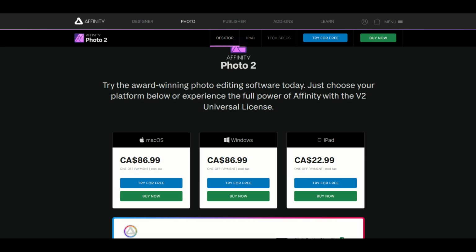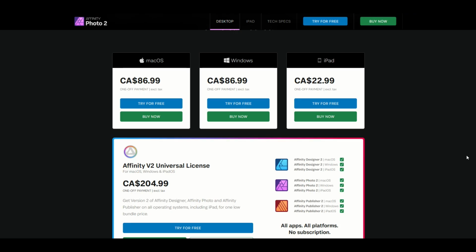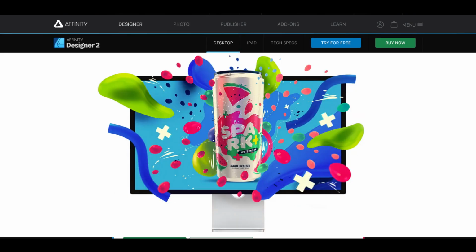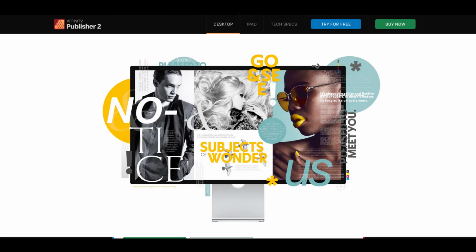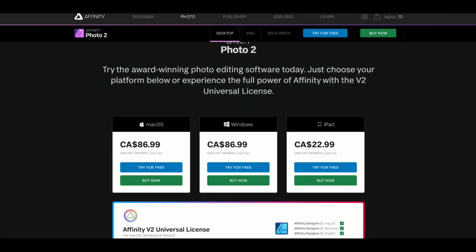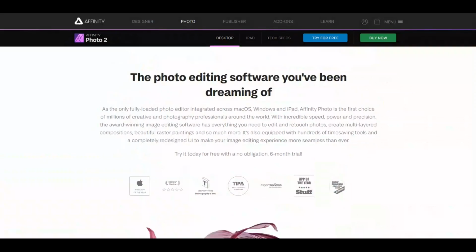In this video, I'm going to show you how you can download add-ons for your Affinity software. So an example of this would be Affinity Photo or Affinity Designer. There's also something called Affinity Publisher. When you're on the Affinity website, like I am, if you scroll up to the very top, you're going to see right here at the top there's a menu.